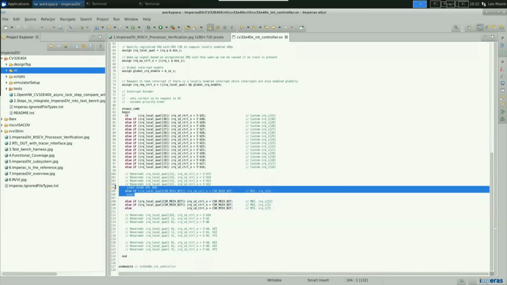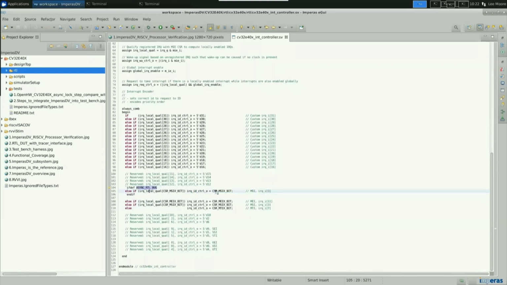The bug we've introduced here has raised the priority of the machine software interrupt above the machine external interrupt, which is IRQ11. So this is the bug we've introduced.